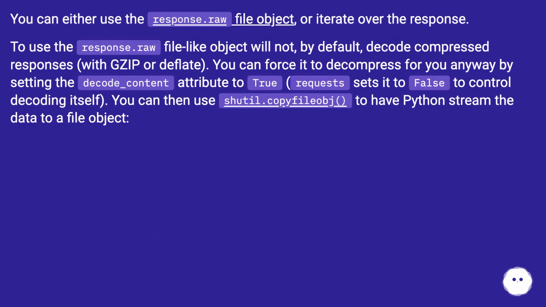You can either use the response.raw file object or iterate over the response. The response.raw file-like object will not, by default, decode compressed responses with gzip or deflate. You can force it to decompress for you anyway by setting the decode_content attribute to true. Requests sets it to false to control decoding itself. You can then use shutil.copyfileobj to have Python stream the data to a file object.